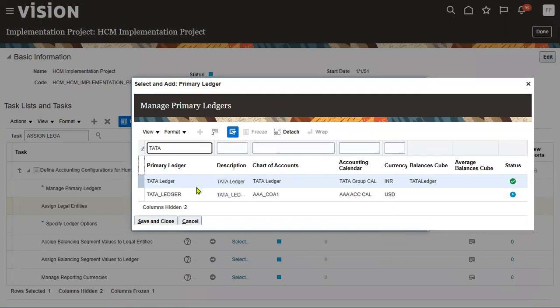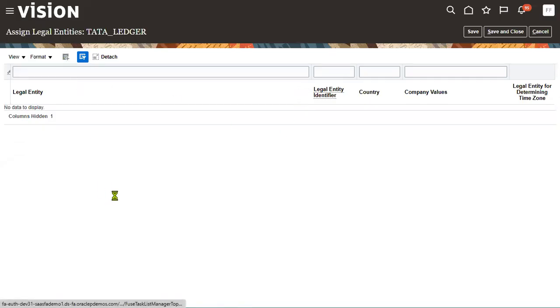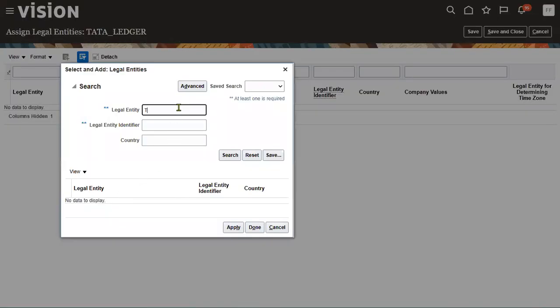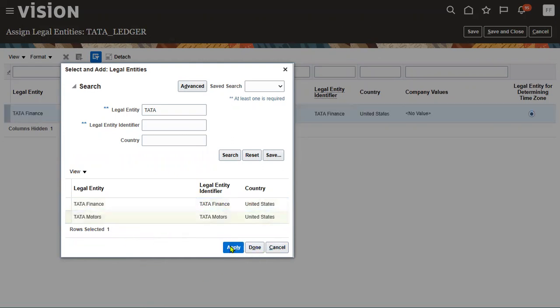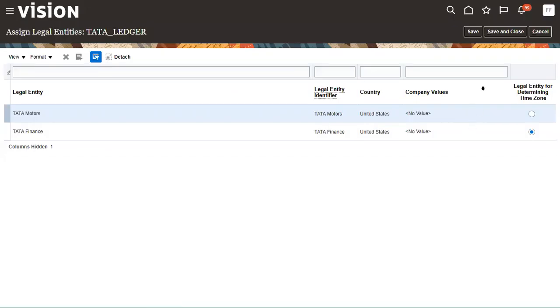You can choose any ledger, not an issue. I'm going ahead with Tata Ledger, and I'm going to assign both the companies to the same ledger. So in our enterprise structure hierarchy, ledger is the top one. Within the ledger, we will find legal entities, either one or multiple.